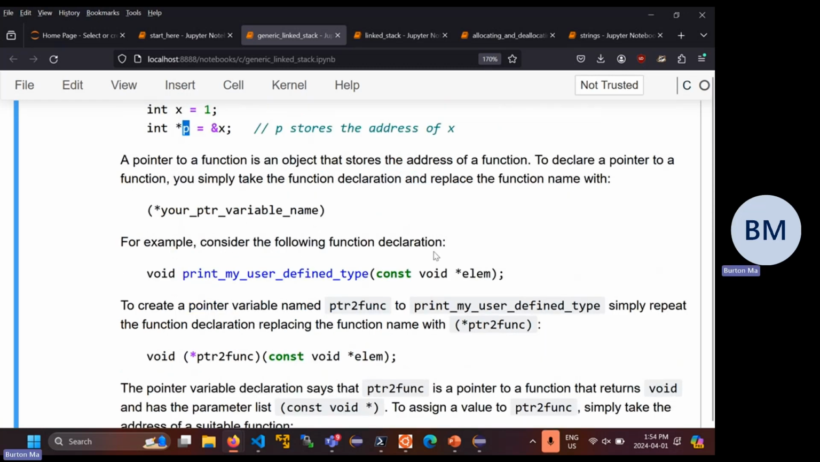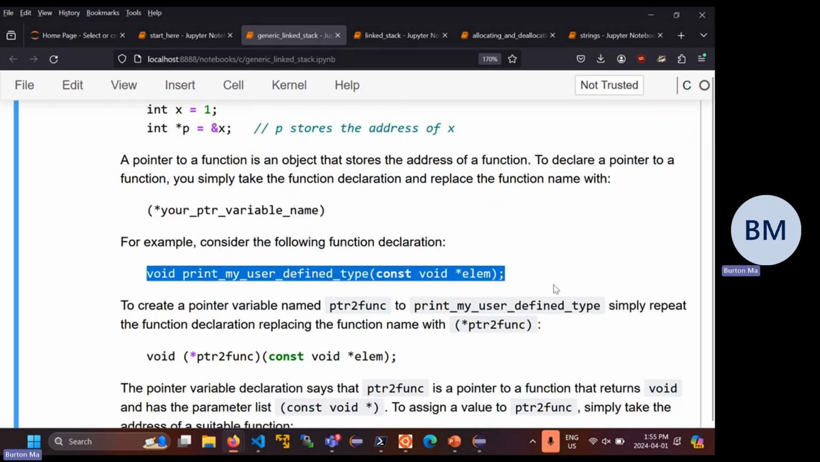So to declare a pointer to a function, you take your function declaration and you replace the function name with brackets, pointer, your pointer variable name. Right? So you take the declaration of the function. Remember what the declaration of the function is, right? That is the declaration of your function. This function says it returns void, its name is print my user defined type, and it takes in an argument of type const void pointer.